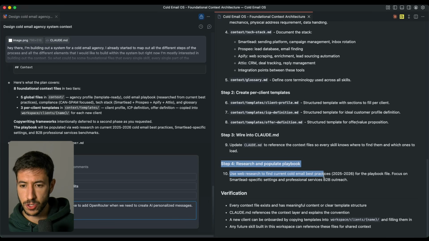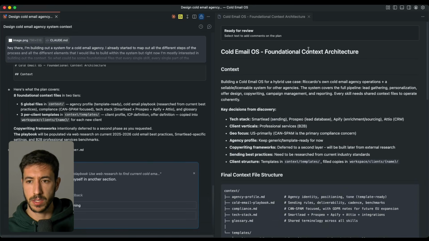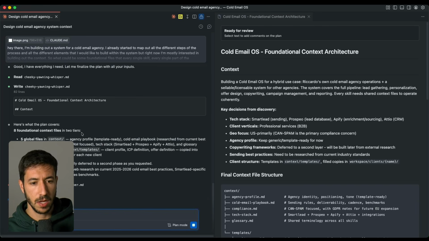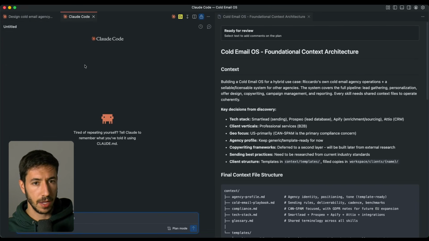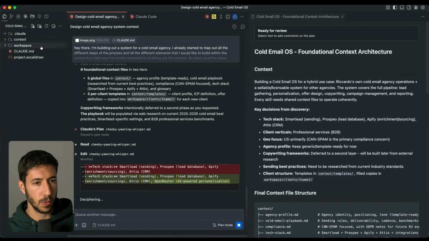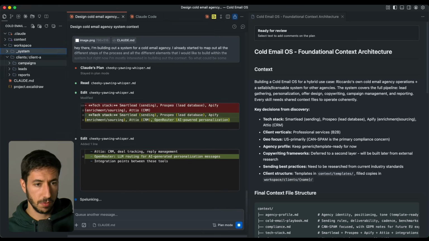For the research, I will take care of the research myself in another section. Okay, and then let's add this comment here for OpenRouter so that we can iterate on this. And then let's iterate on this. Right now, what we can actually do is start to work on one thing. We can start to add a system folder.